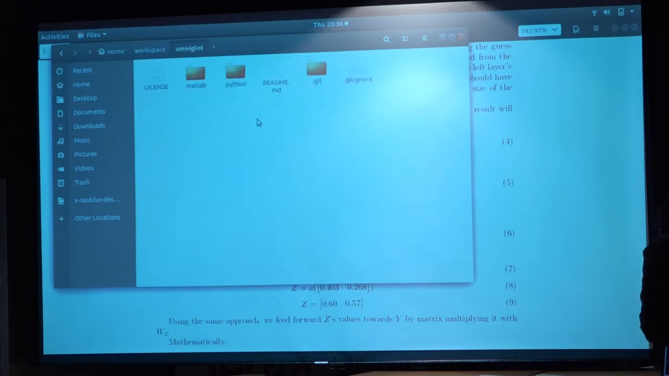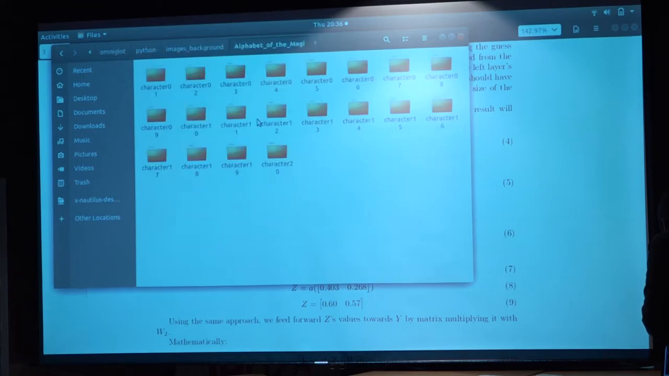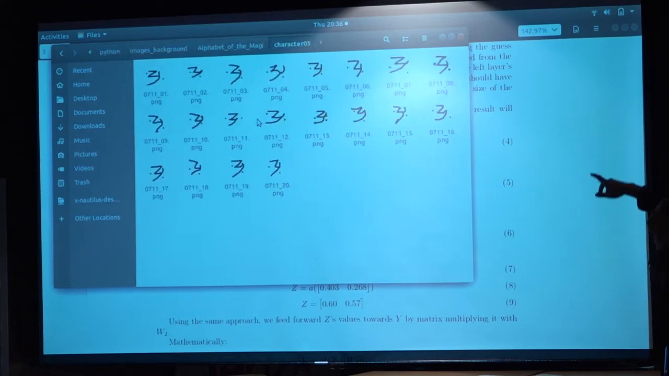I'm using here a data set called Omniglot. If you see this bunch of drawings of a character from the Alphabet of the Magi, what I'll do is run the neural network and try to determine what... So what does this look like to you guys?